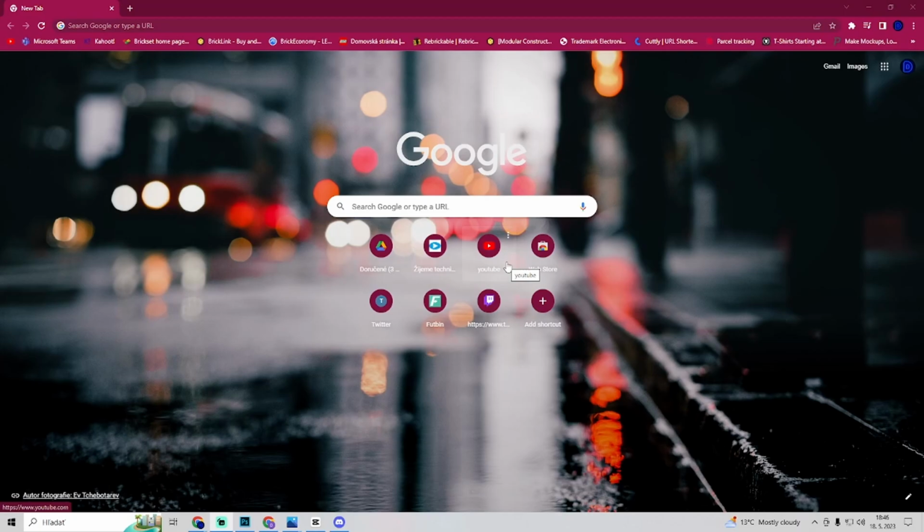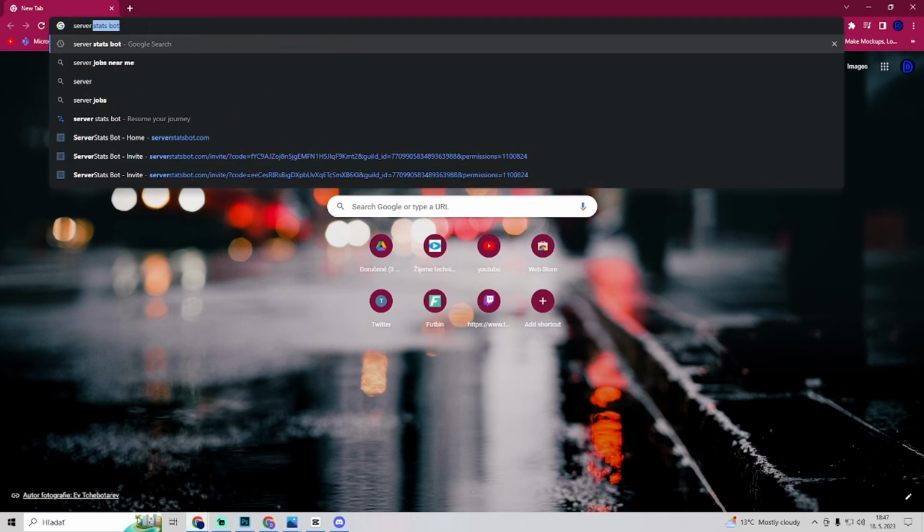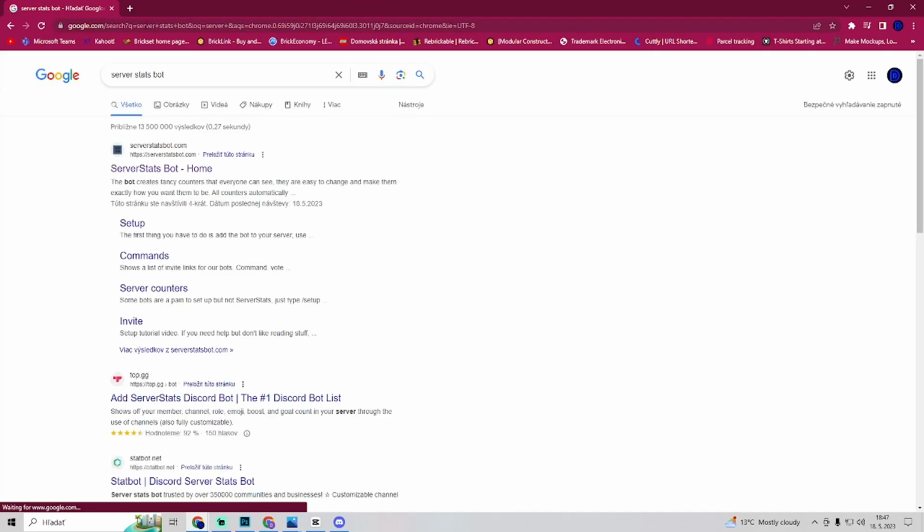In this video, I will show you how to show member count on a Discord server. So, the first thing we want to do to start off is go to Google and we want to install a new bot to our Discord server. So, the bot's name is server stats bot, and you want to type it in Google.